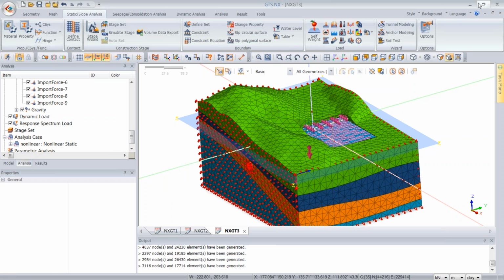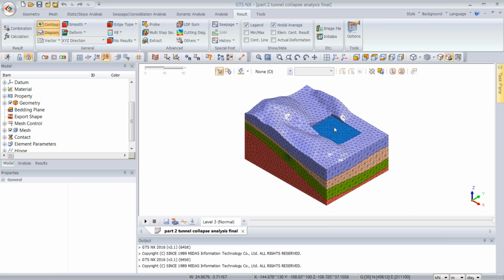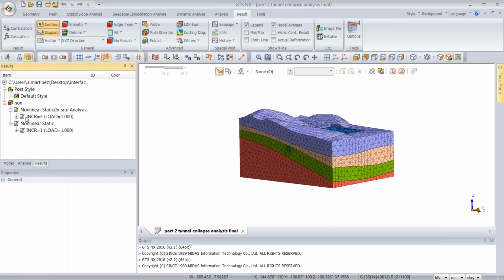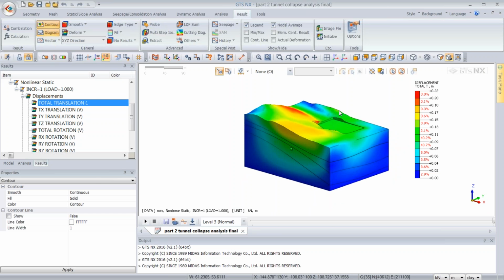And for time's sake, since we still have another part of the model to go through, I'll just open one that's already finished. The colors are a little different, but here, the model finishes running. We're now in the post processor, and we can go to this workstream results. We just ran a nonlinear static. So we can see here results like displacements.